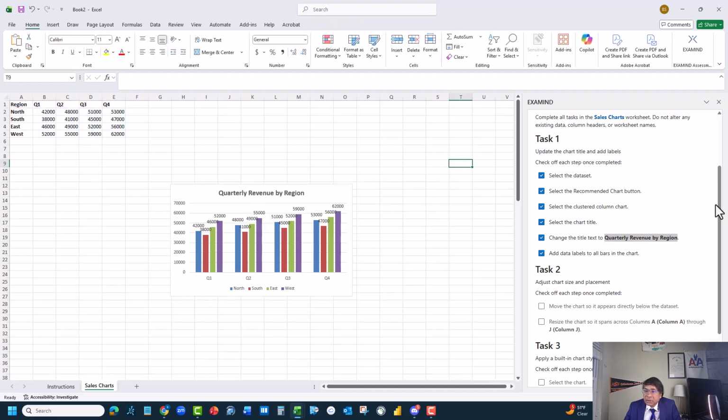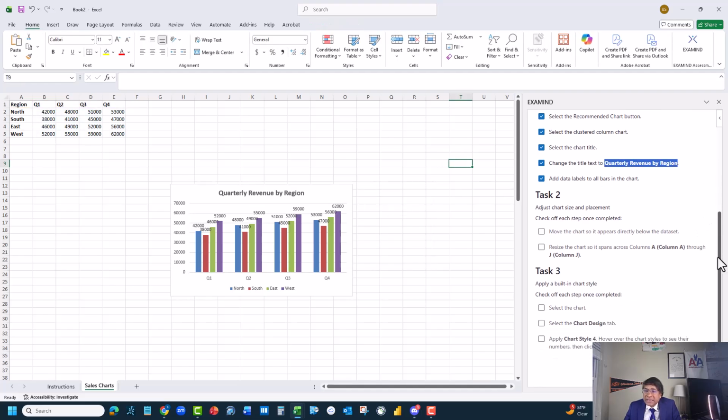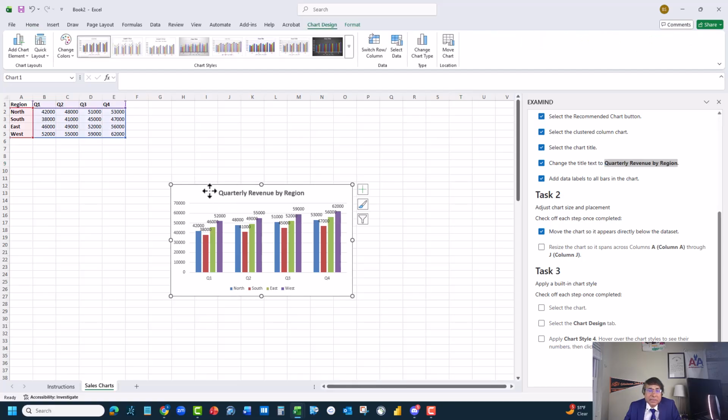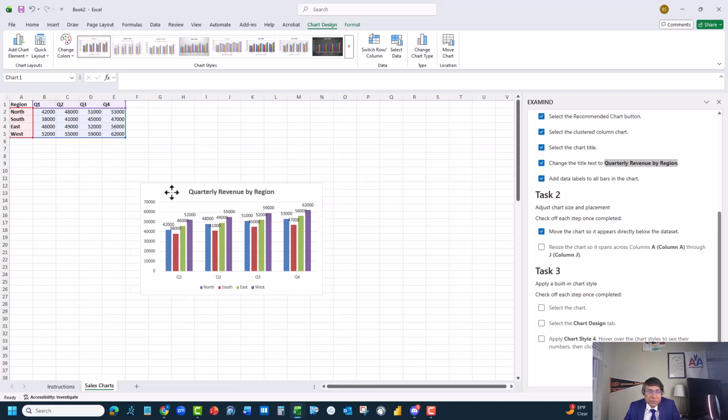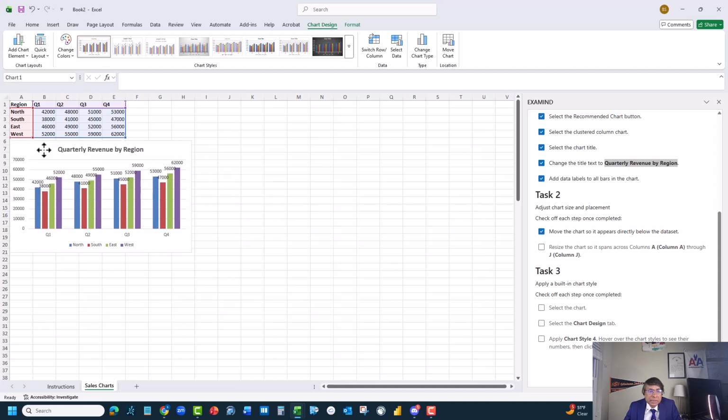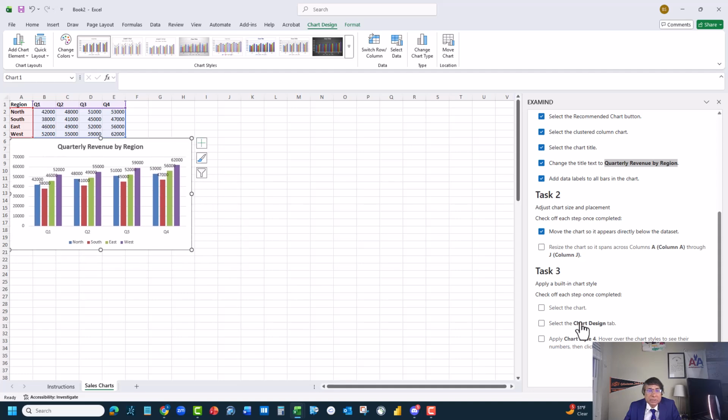Let's go ahead and move on to task number 2. Task number 2 says adjust chart size and placement. Move the chart so it appears directly below the data set. To move the chart, you click on the chart one time and the cursor shape will change to 4 arrows. Grab, press and hold, and move it directly below the data set.